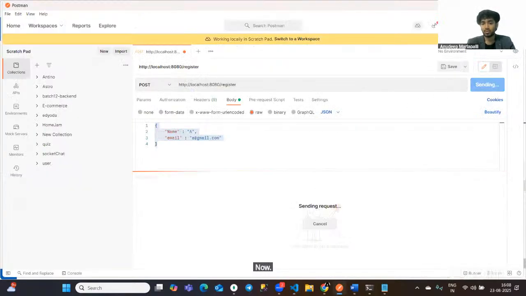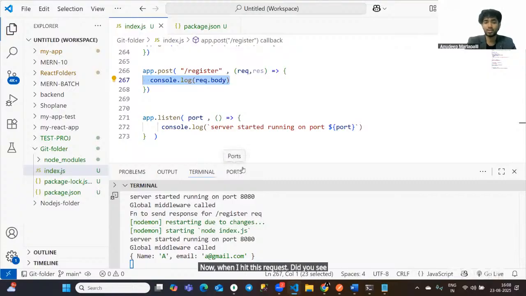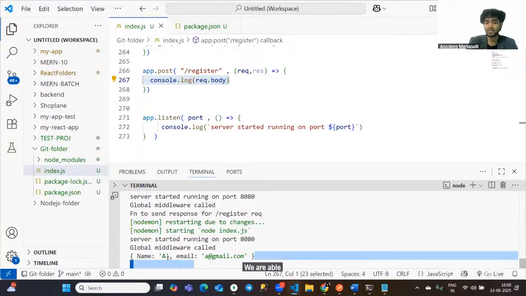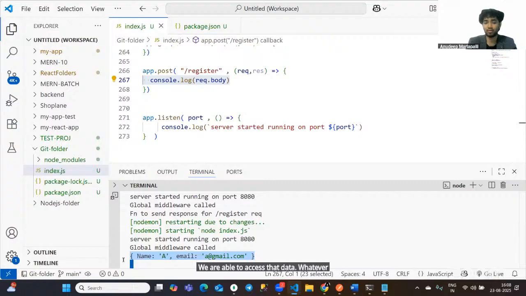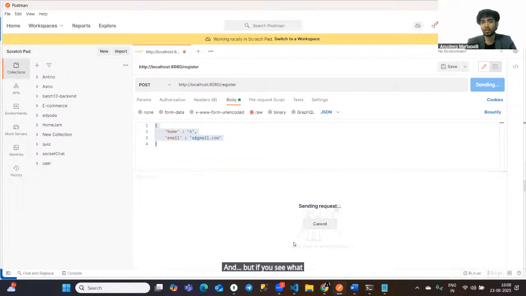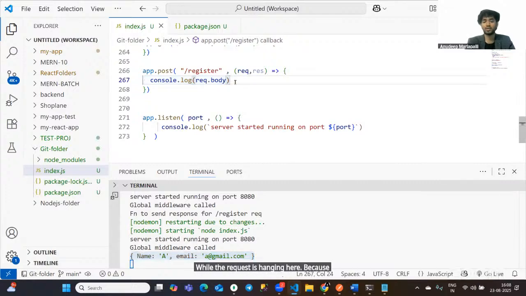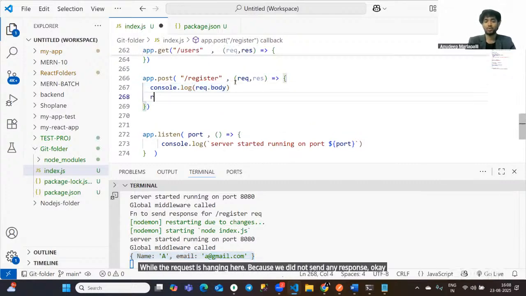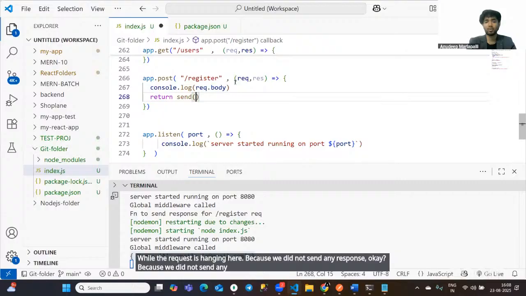Now when I hit this request, did you see what is happening? We are able to access that data, whatever data is coming from the backend, Postman, we are able to access that. But if you see, the request is hanging. Why is the request hanging here? Because we did not send any response. Okay, because we did not send any response, that is why the request is hanging.